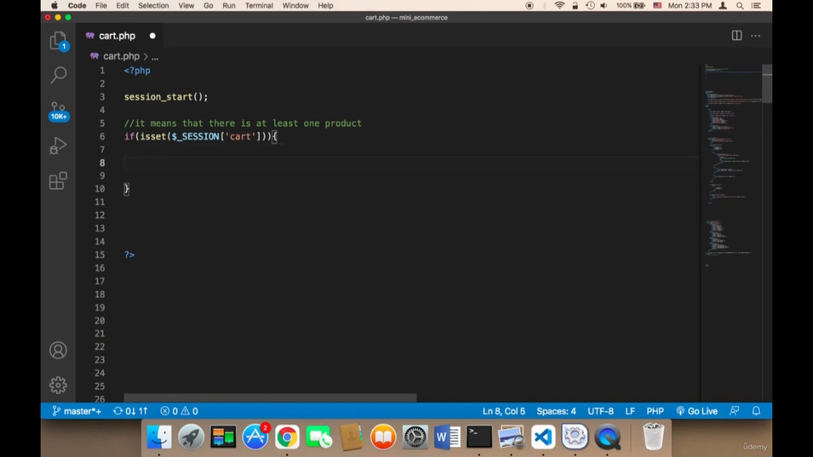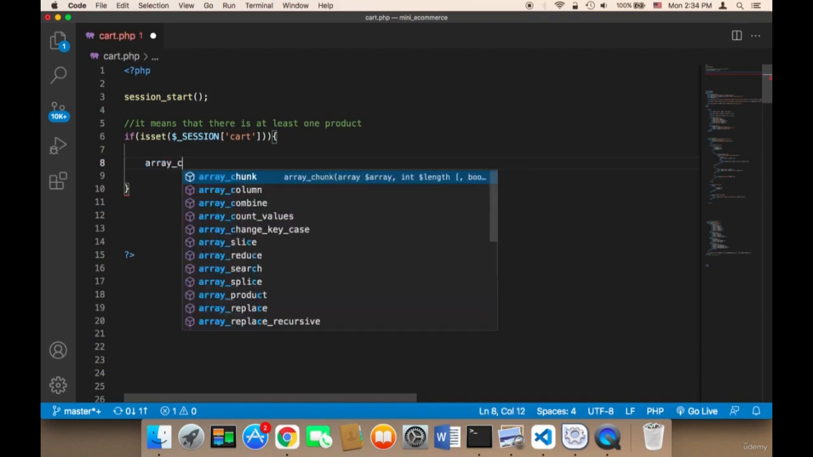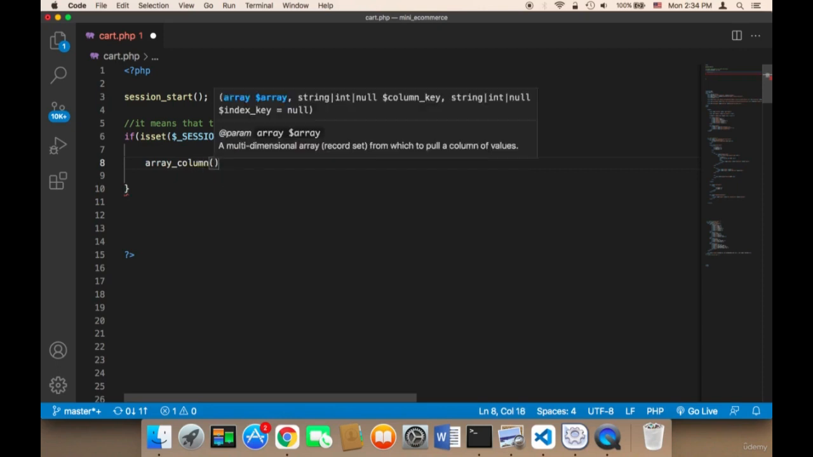So at this point, what we want to do is that we want to get these products, the IDs of these products, and to do this, we need to use a PHP function called array_column, and then this array_column takes two parameters.